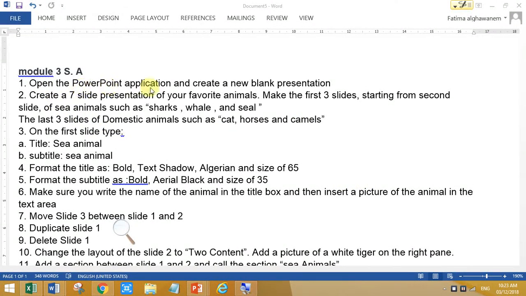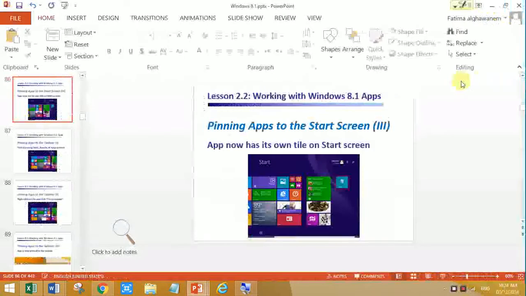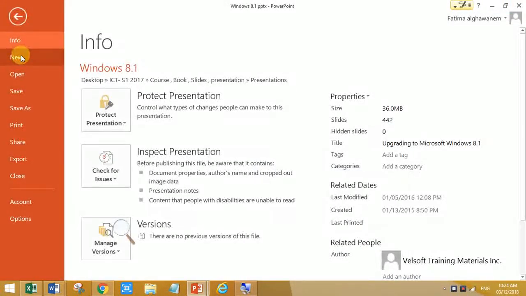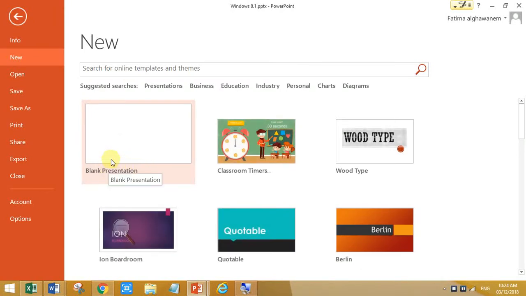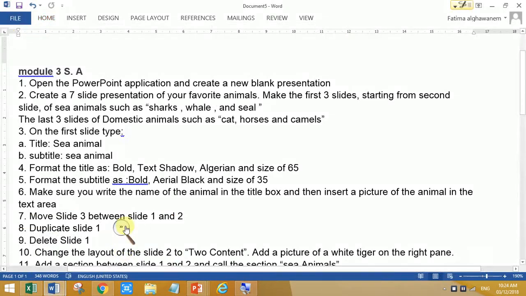Open the PowerPoint application and create a new blank presentation. So I will start the PowerPoint and make a new blank presentation. Okay.